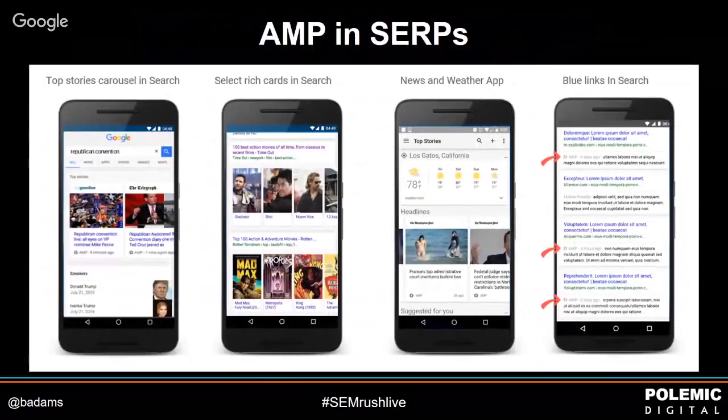So how does AMP actually look in search results? Well, of course, we all now know that when you do a search on a mobile browser and there's newsworthy content, the AMP carousel, we see there on the left-hand side, will be the first thing that pops up. These are just the stories that are triggered by Google News and that have an AMP version that Google will then show in a carousel.